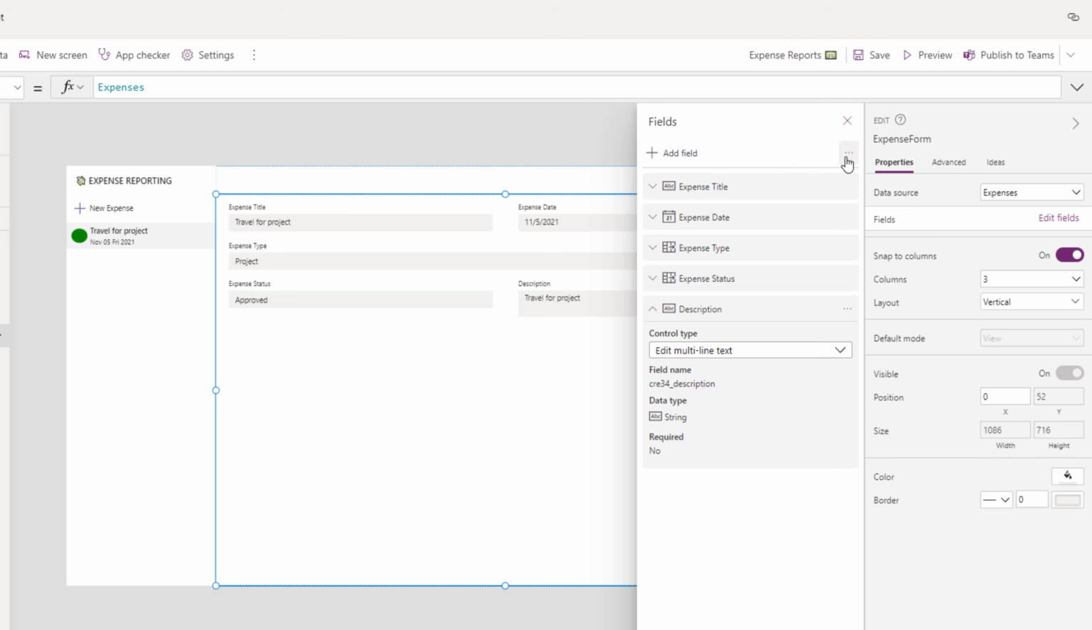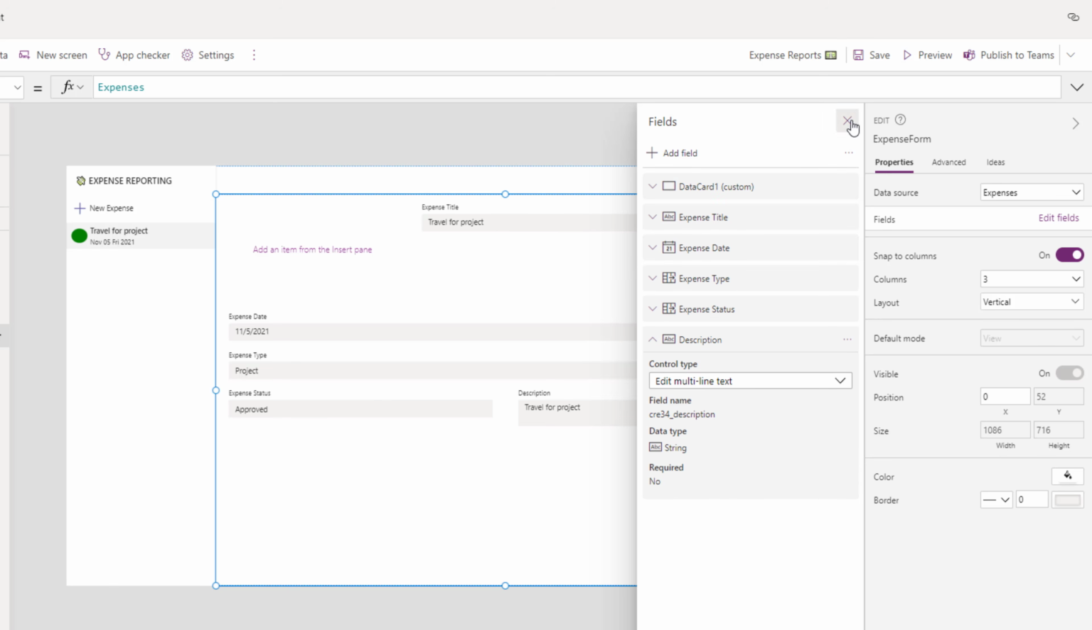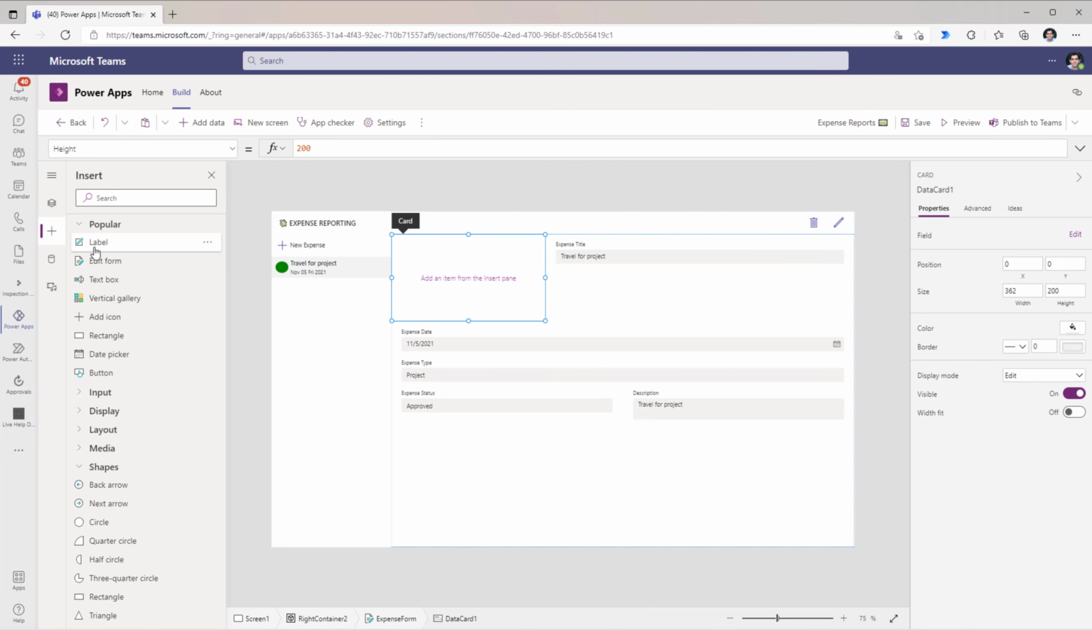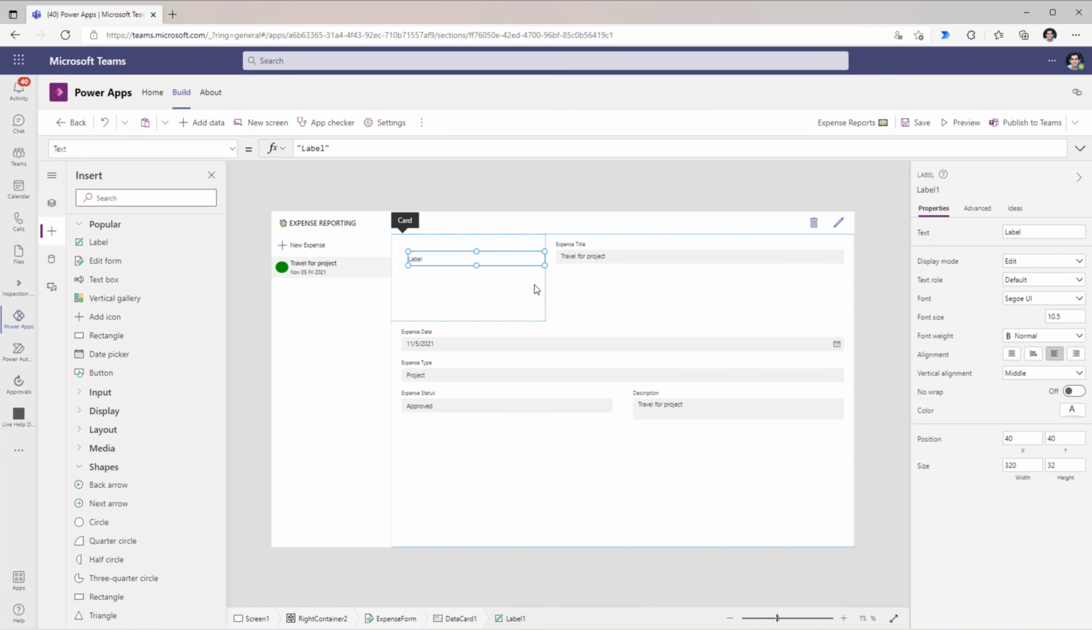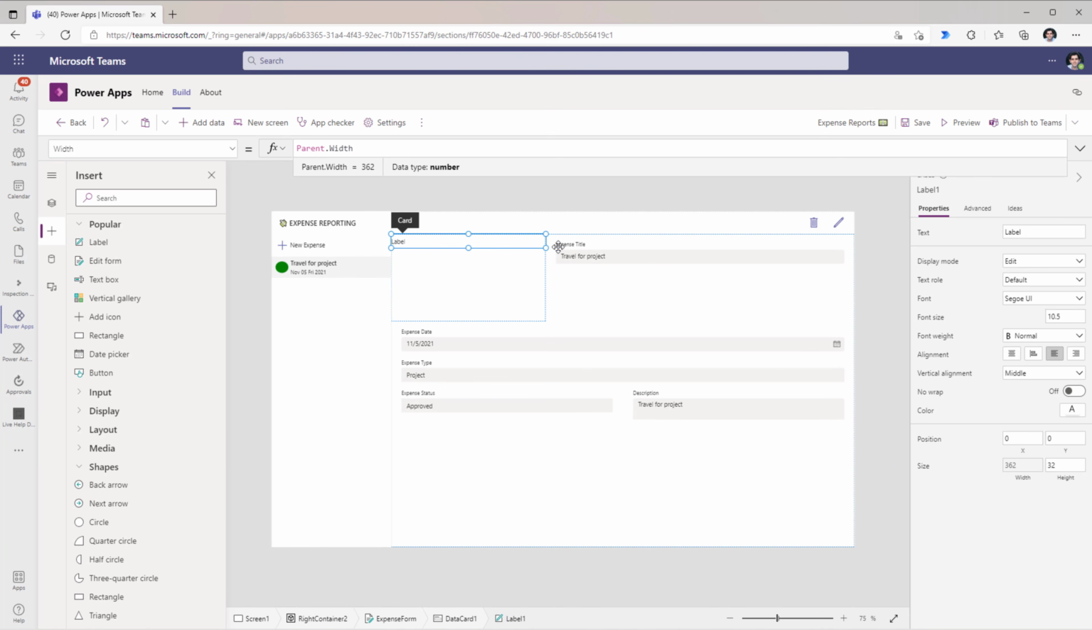To add that header experience, we'll go to more actions on the top and add a custom card. This card, I will place right at the top. I will close the fields experience. Here is the card. I will select this, and in this, I will add a label control. I'll position the label on the top left of the card. And for the width property of the label, I will replace this with parent.width. That means whatever the width of the card is, the label will take that entire width.